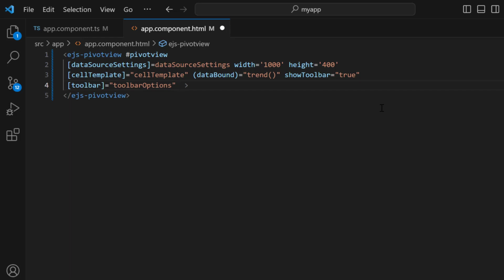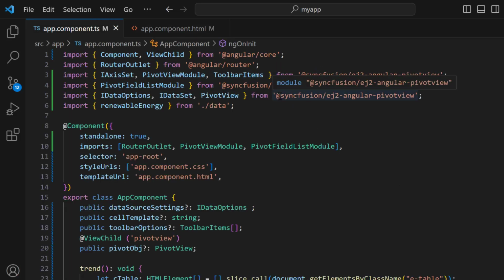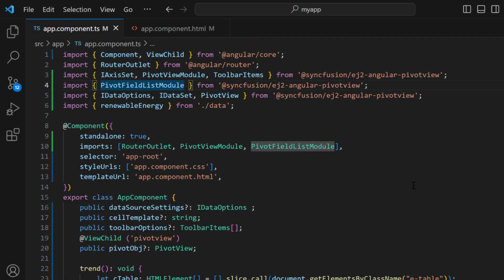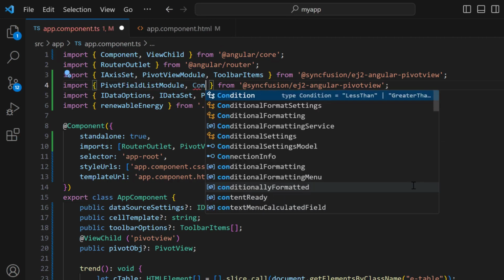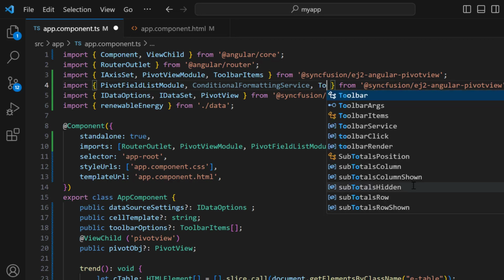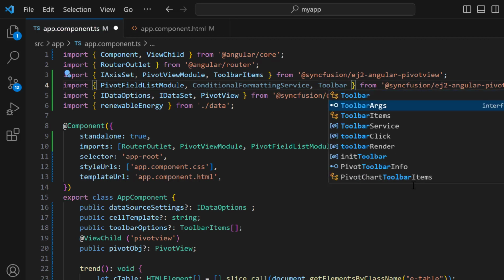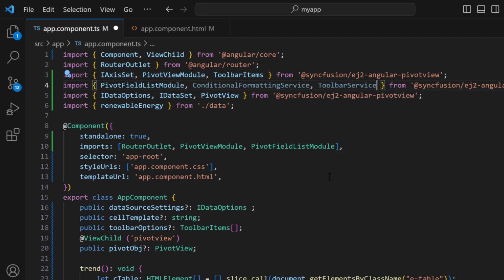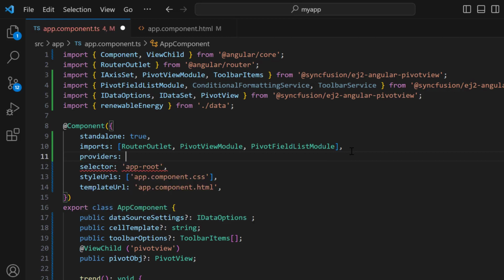To apply conditional formatting, I set the allowConditionalFormatting property to true. To use the toolbar and conditional formatting, I need to import the ConditionalFormattingService and ToolbarService modules from the Pivot View package and import them into the providers section.